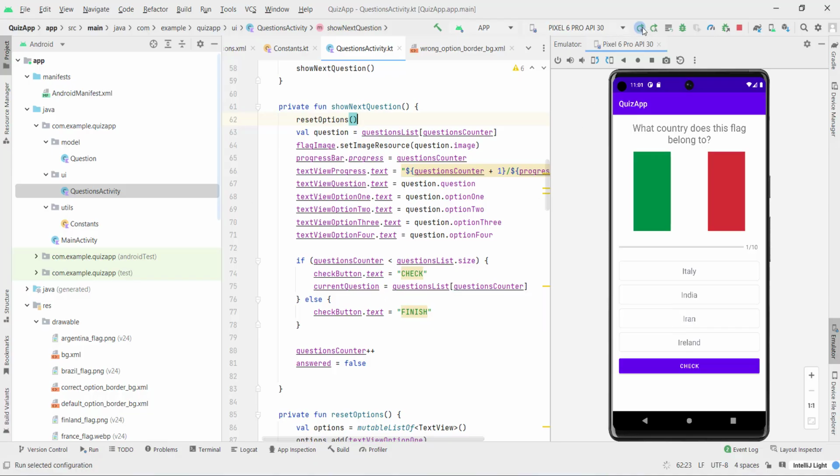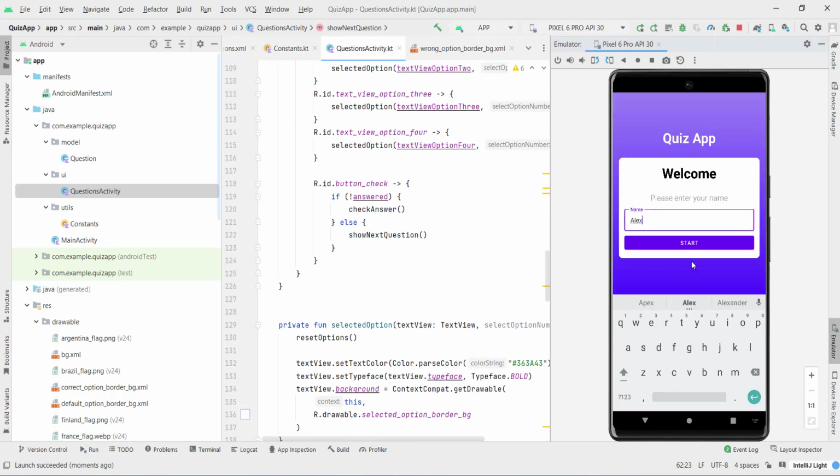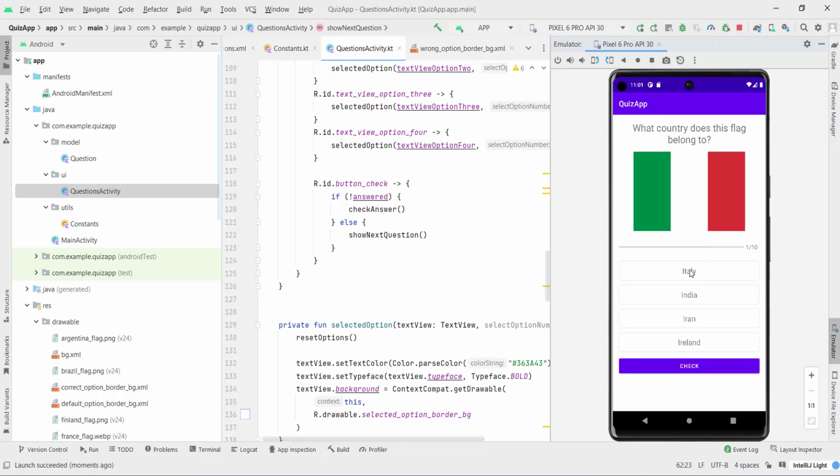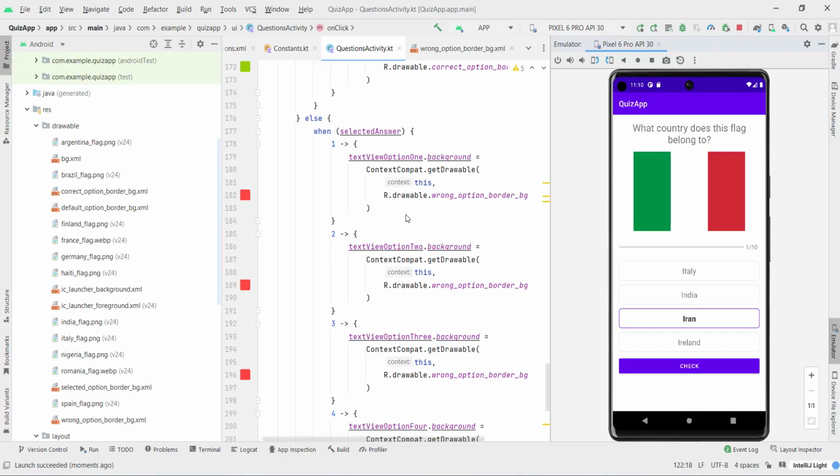Now let's run this to see how it works. Let's type Alex here, start. Let's choose Italy. Let's click on check, and it's not working. So it's not working. Now let me see why. Right, so I run the code again. Now it's working. I couldn't find what was the problem, but now it's working. So now if you click on, let's say, Italy and click on check, as you can see it's working. Now you click on the next button.